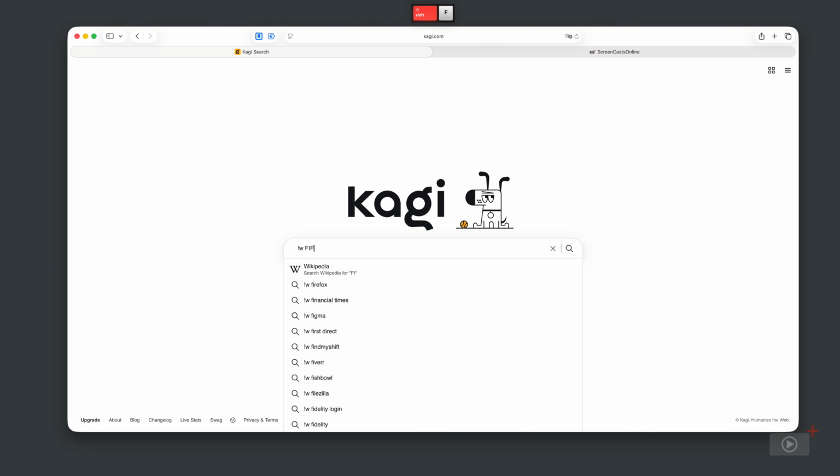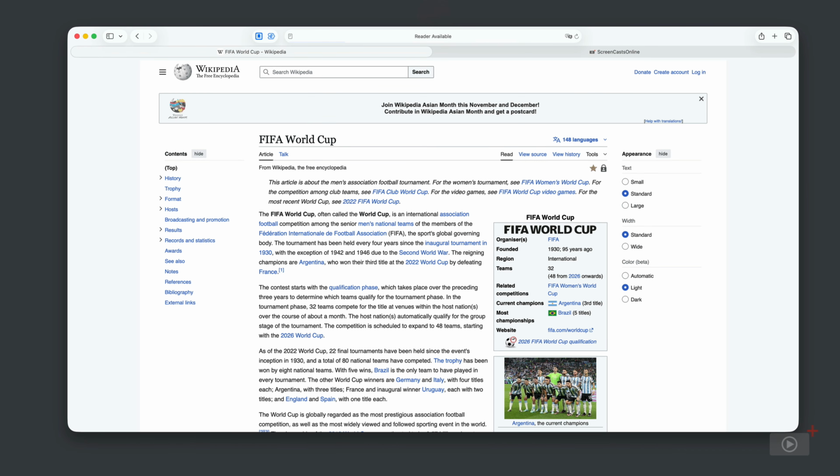And if I keep on typing, so FIFA World Cup, I can press return. And you can see that rather than presenting a list of results in Kagi, the search has been carried out within Wikipedia itself, which is very, very useful. Okay, let's come back and just take a look at some other examples.